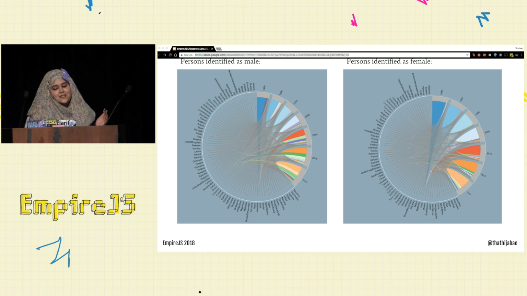And in fact, this year I was also able to conquer chord diagrams and figure out matrices and stuff like that. And this is actually displaying the differences between male and female migrants in Bangladesh.